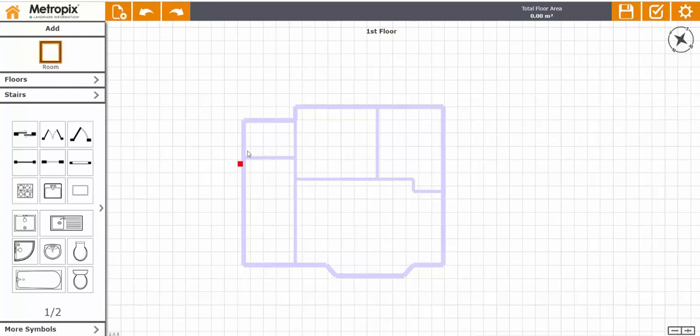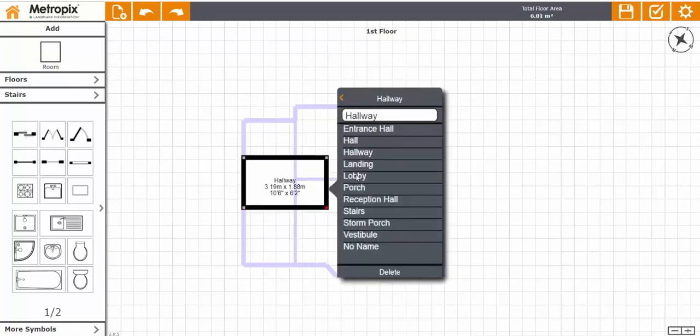So add room, let's pop in a landing to begin. I'm going to call it hallway. I could go landing, but because it's not overly huge, I'm going to select no name. And that essentially labels it as a hallway to the system, so it's recognized as a real room, but by pressing no name, it doesn't have a wording appear within it. So it would just be the actual room as it's been drawn.